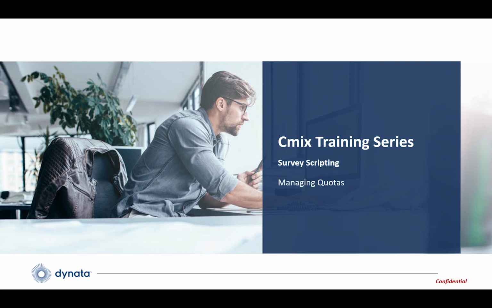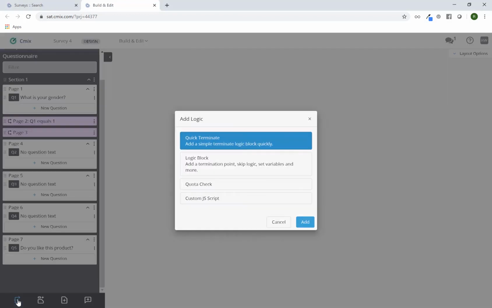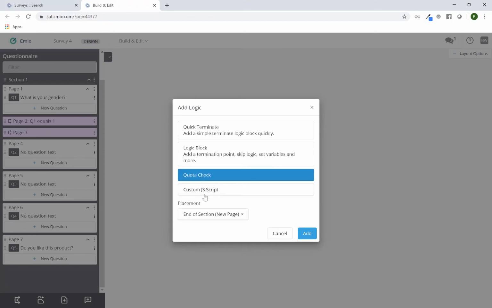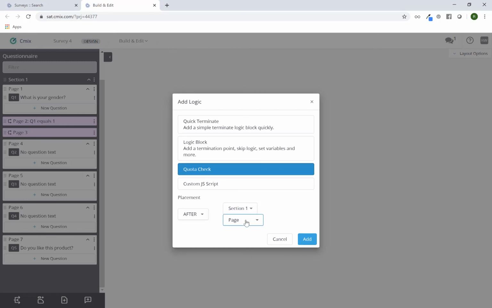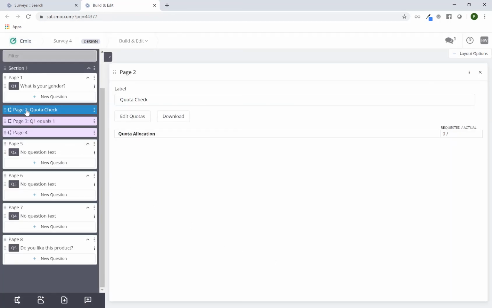In this session, we're going to show you how to add a basic quota check to your survey using a quota check page. I'm currently in the Build and Edit tool. I'm going to click on the first button on the bottom left of the question tree, and I'm going to select the third option down, which is quota check. So now that's highlighted, and I have a placement option. So if I wanted to insert this after page 1, as an example, I can use these drop downs to place it directly there. So now you can see on the question tree, it's the second page in the survey.